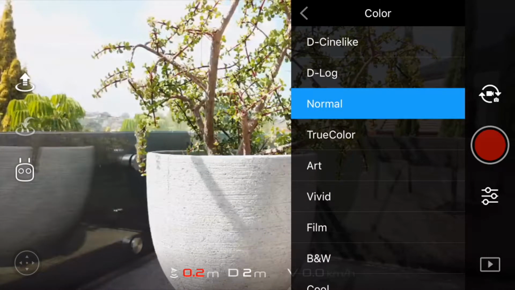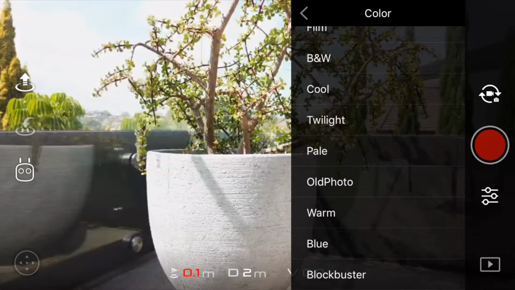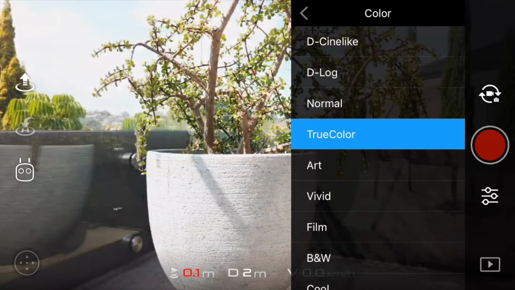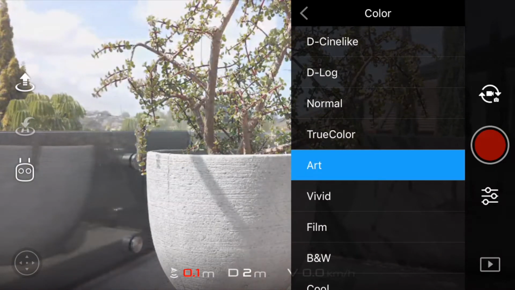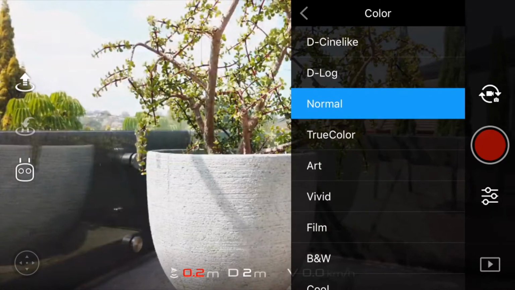Under Color, you can see lots of different settings which adjust the color of the picture. I recommend keeping it on None and changing it in an editing software such as Photoshop. You can change that setting if you want to during flight to make the picture look better with the scene.